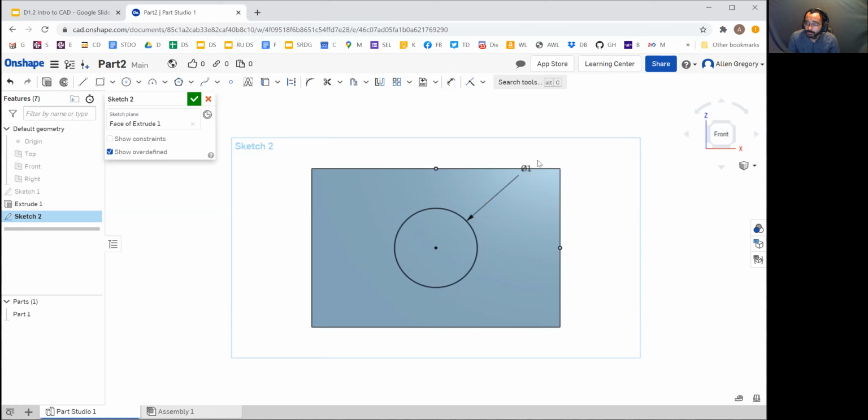And then I can hit escape to get out of the dimension tool. And you can also drag these dimensions around. So if they're in your way, if you're trying to draw and it's not quite where the line wants to be, maybe you want it over on the left, you can drag those around and position them where you want so they're out of your way.